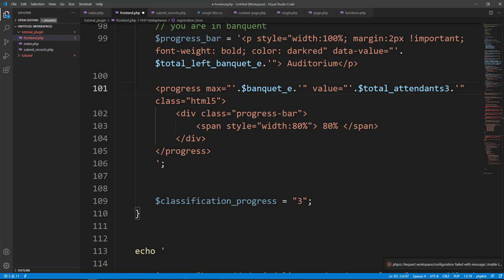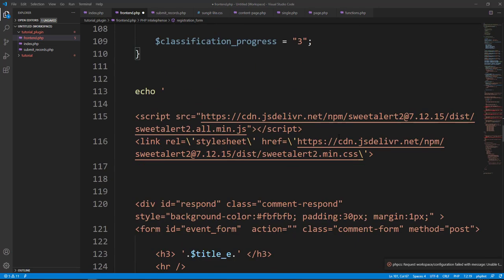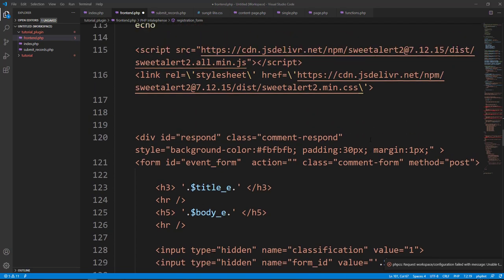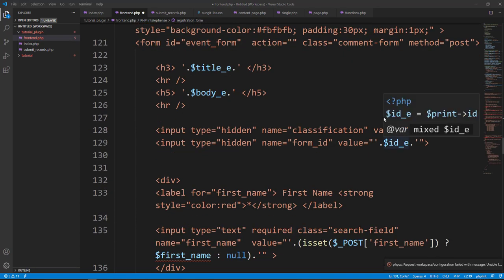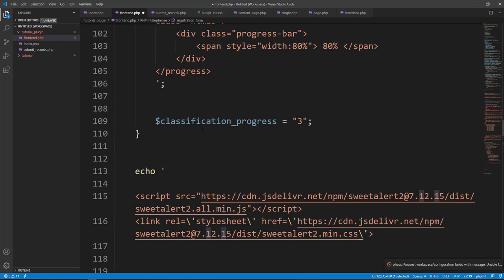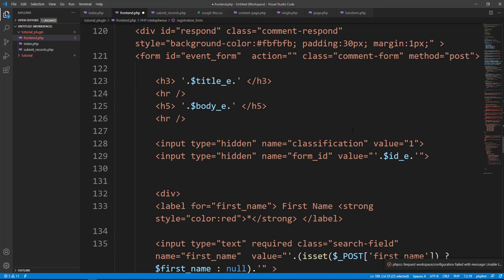Now, when we have our points, the points where we need to enter, let's check here. We have a classification. It's going to tell you if it is 1, 2, or 3. If it's banquet, conference, or auditorium. So whichever one is going to tell you that. So we just pick our progress bar here, and then our classification progress, and hit it up here. So let it give us that.